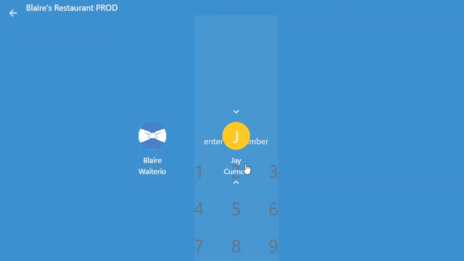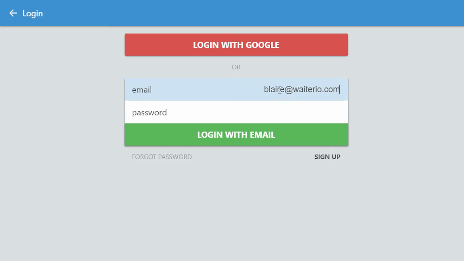If during the login you're asked to choose a restaurant, then your user is part of multiple restaurants. You will have to pay extra attention to logging in at the very same restaurant on all of your smartphones, tablets, and computers where you are using Waiterio. Repeat the steps for all the devices in your restaurant.